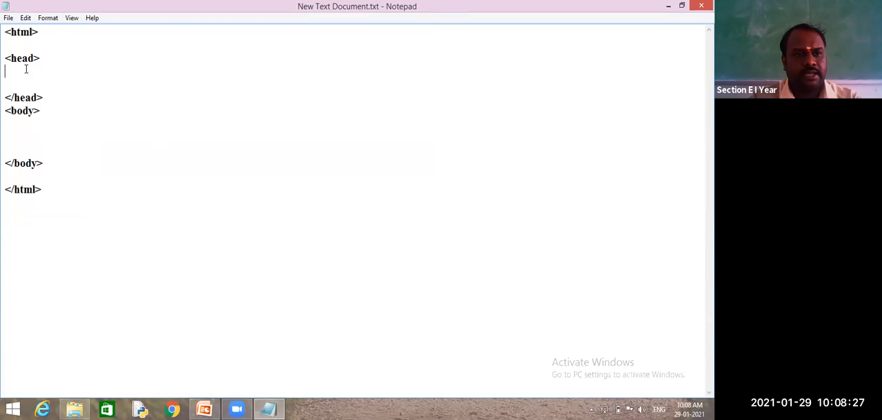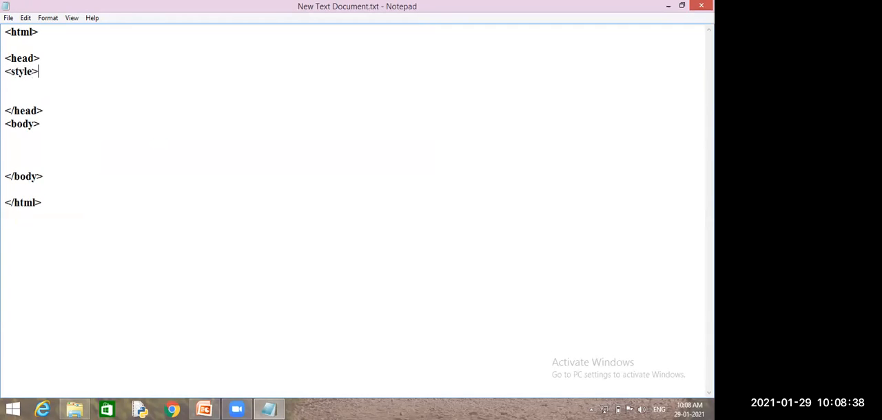Right. And in this, what do I have to write? Another tag. What is the other tag we use? Style tag. Very good. Style tag, and style has a clause. So inside this one only, we will give the CSS properties. If we give them inside this style, we call it internal CSS.